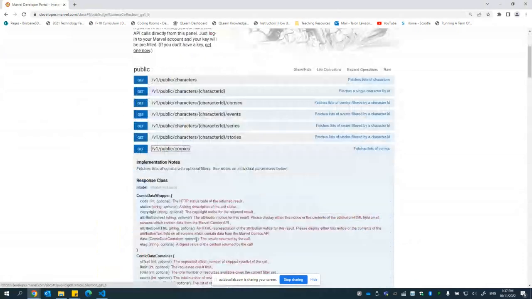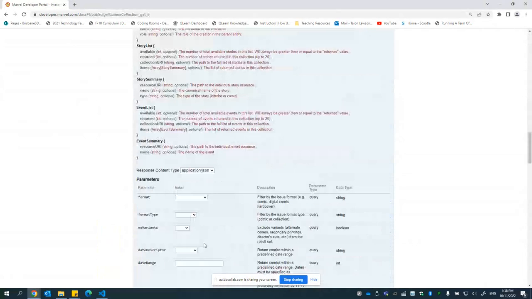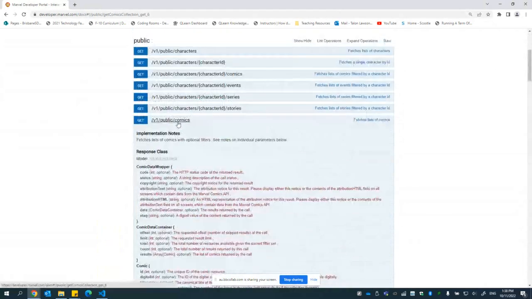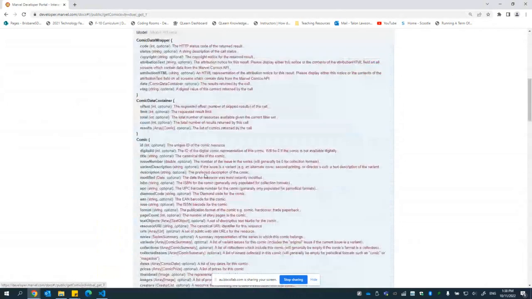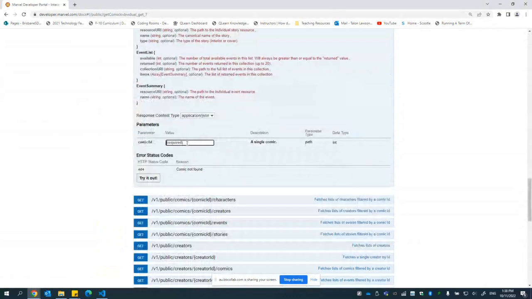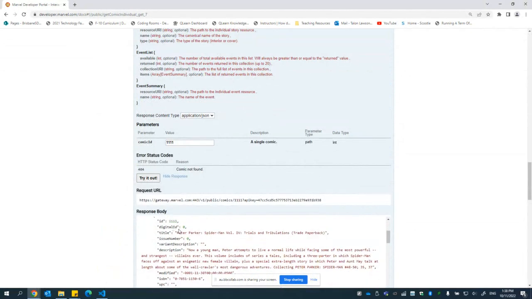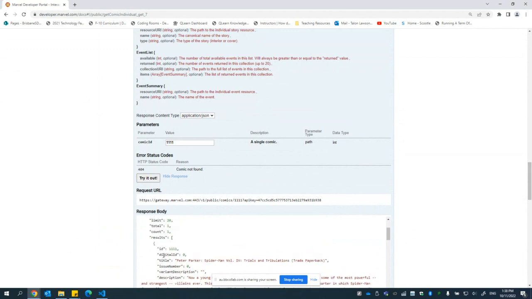So if I go back to comics, actually I was in characters before, wasn't I? But that's okay. We did say we're going to look for the comics with a specific value. So comic ID, that's one we want. So if we type in 1111, try it out. You can see that we're supposed to get a code of 200, and we're getting Peter Parker, Spider-Man Volume 4, Trials and Tribulations. So this is the particular comic that we're getting the data for.